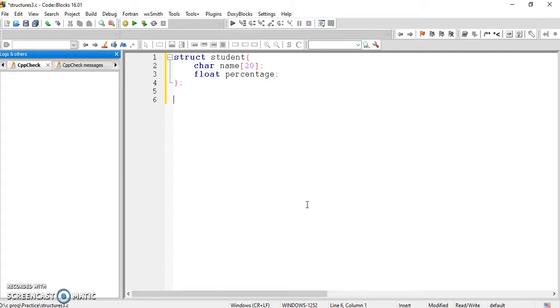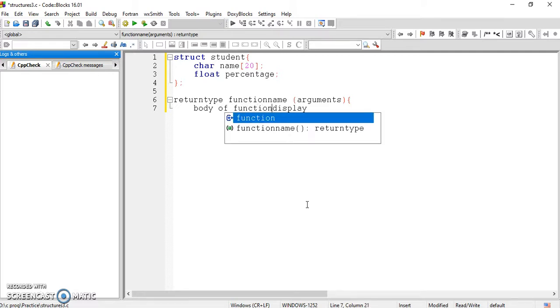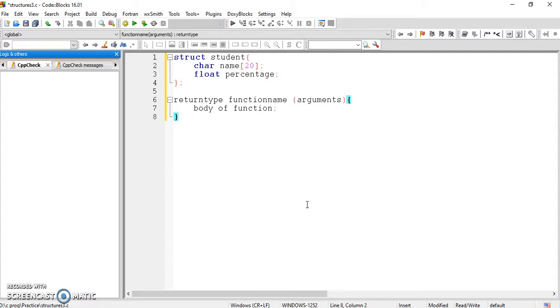So I want to create a function display, and the function syntax is: there should be a return type, function name, arguments, body of the function. This is how we will define a function.